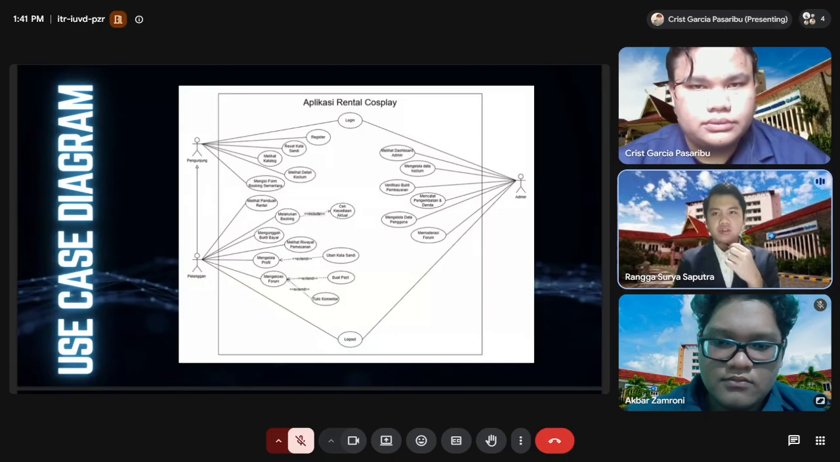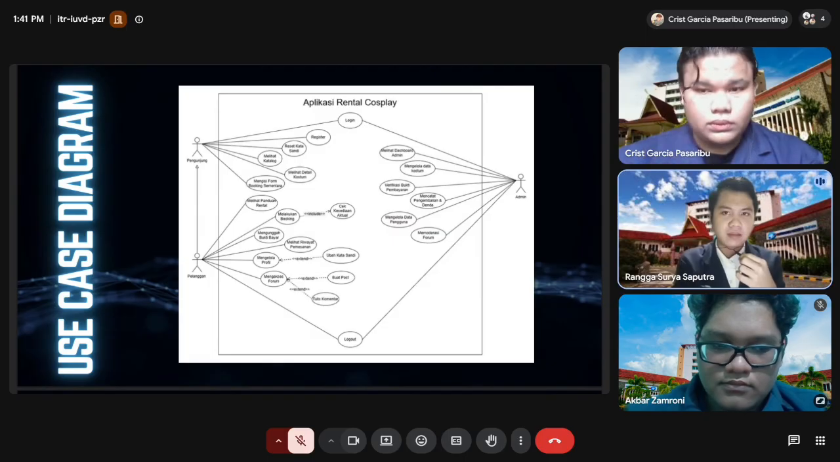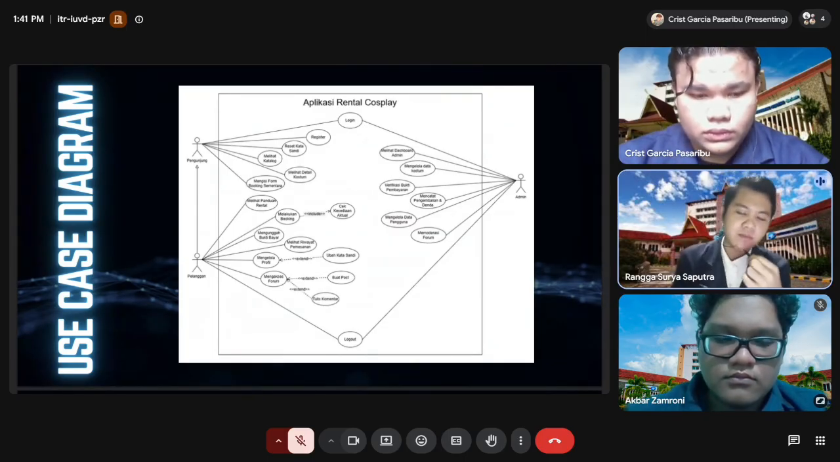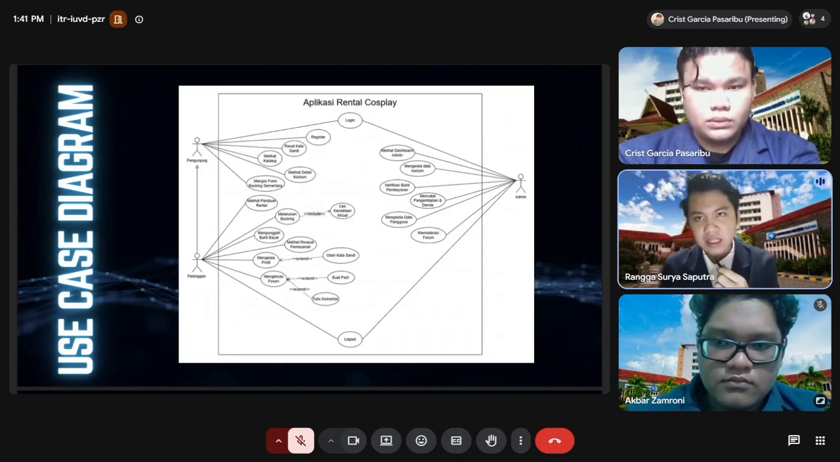This use case diagram shows the two main actors in the system, the customers and the administrator. Customers can log in, make a booking, upload payment proof, and even participate in the community forum. Meanwhile, the admin is responsible for managing costume data, verifying payments, and recording returns along with any penalties.